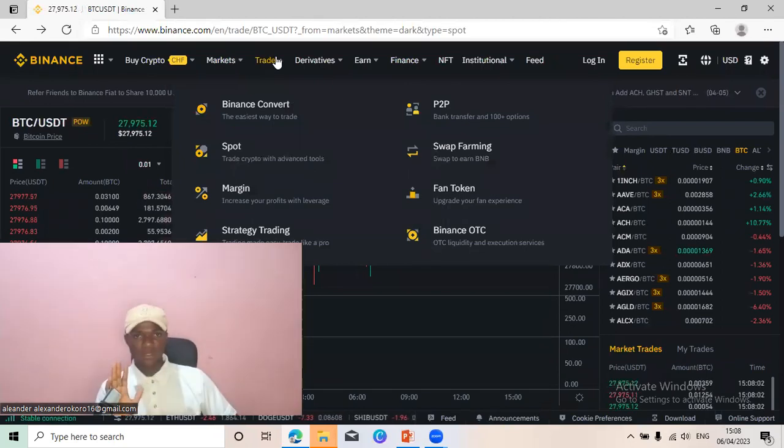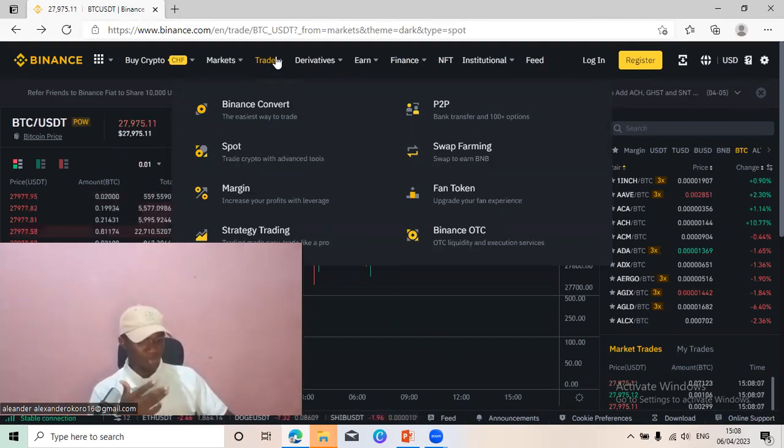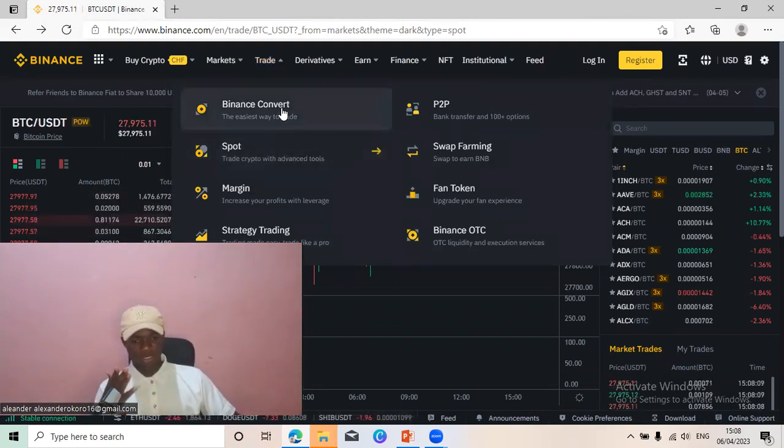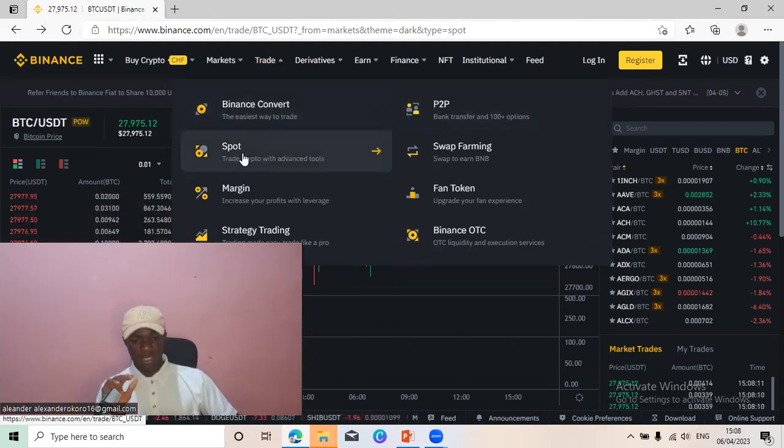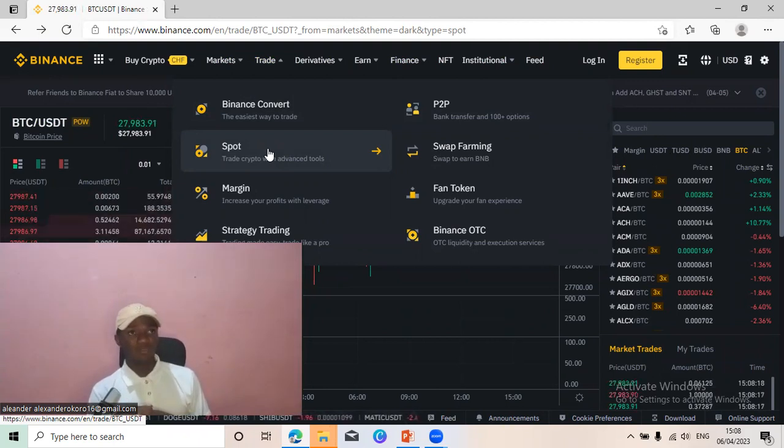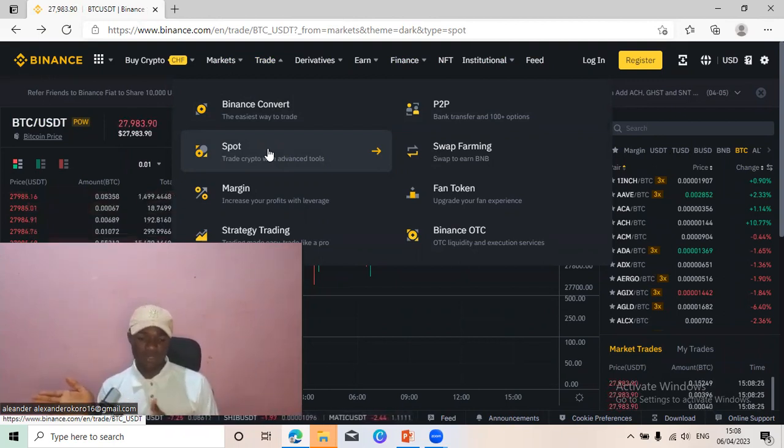Then you go to this. This is trade. We have Binance Convert. We have P2P, you have spot. So I will not waste much time here. I'll just go straight to it. The one I want you to take note of is this spot. Now, spot is a type of trade in the sense that the volatility is not high. Okay, so as a beginner, I advise you start with spot trading.